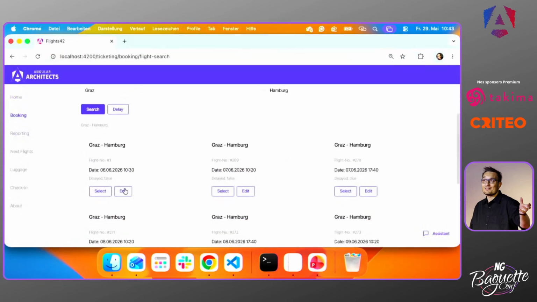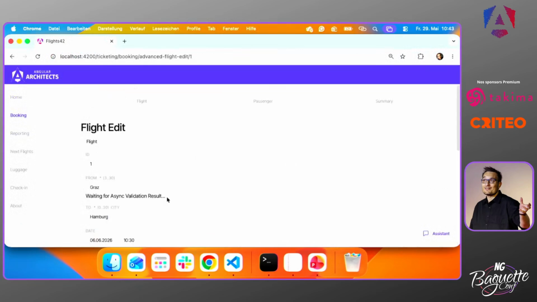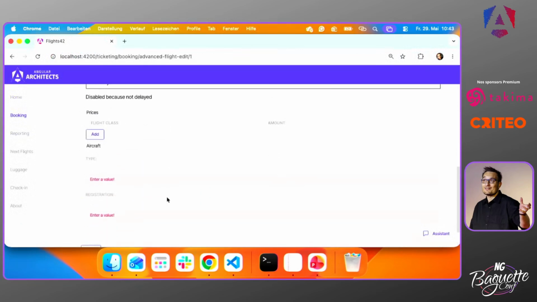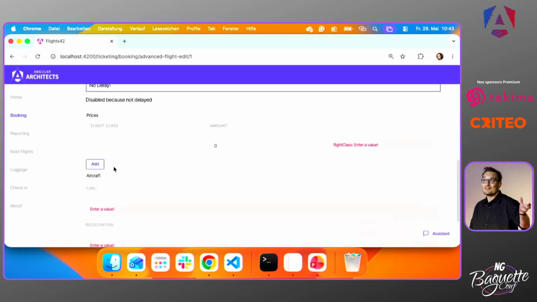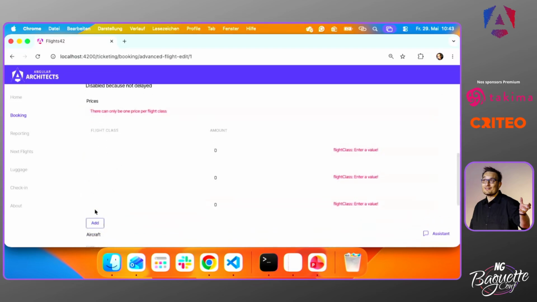Let's go in there, edit, show details. It's this repeating group here with prices where I can say, hey, I have those 3 prices. Once for the gold class, once for the silver class, once for the wooden class where you're sitting outside at the wings, hopefully with some belt or something like this. Might be a bit cold there.